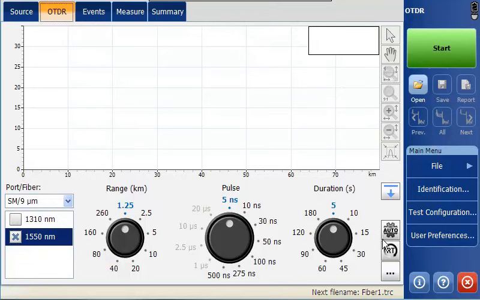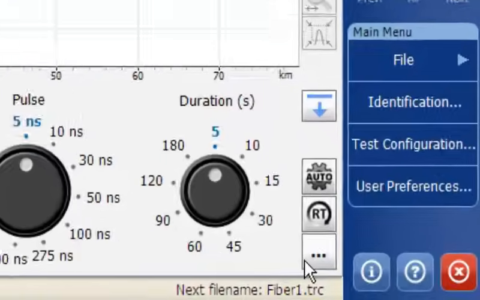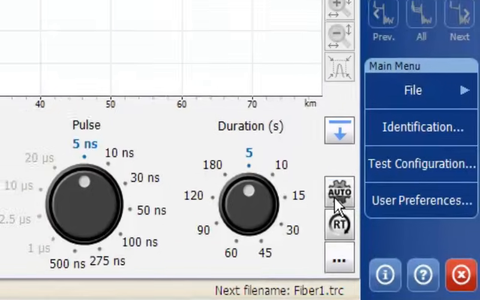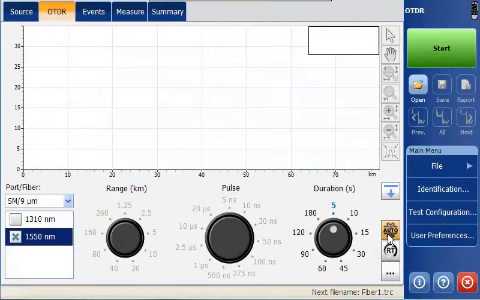I'm going to go straight over here to the right where we see these three icons. So this top icon is auto. If I were to select this icon, it actually sets this unit into auto mode. So the range and the pulse width has grayed out. Essentially all I would do is clean my fibers, plug in the fiber under test, and hit start, and the OTDR would actually go out and do an auto acquisition for me. We're not doing that right now, so I'm going to disable that.